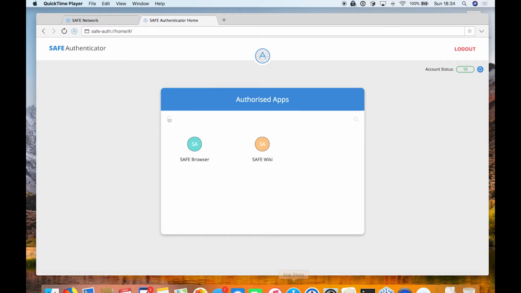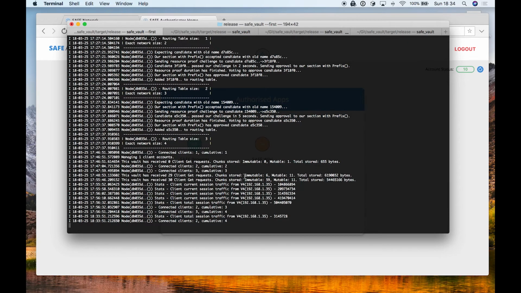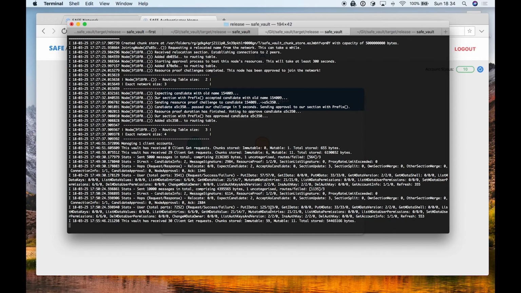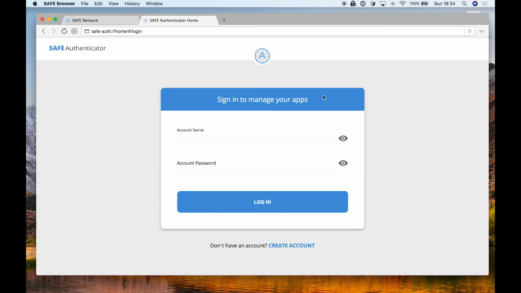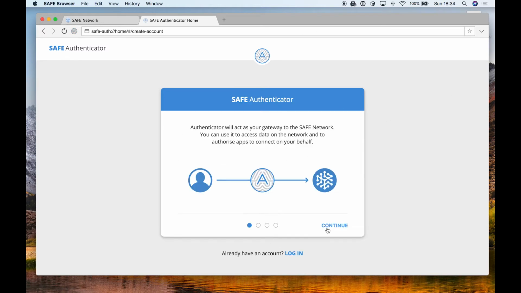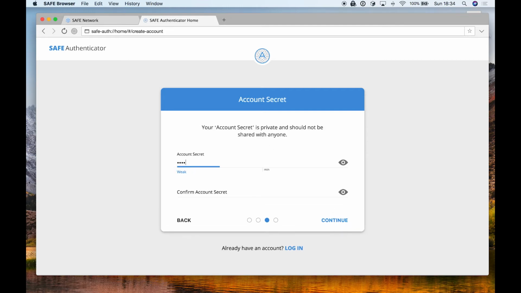Okay, so I just made a little cut there while the file was uploading. If we go into the vaults now, you can see all of the requests and activity that the vaults have been going through as that file was put onto the network. What we'll do now is log out of Safe Authenticator and create an account. I'm just doing this so you can see that other users will be able to access the files that another user uploads to the network.